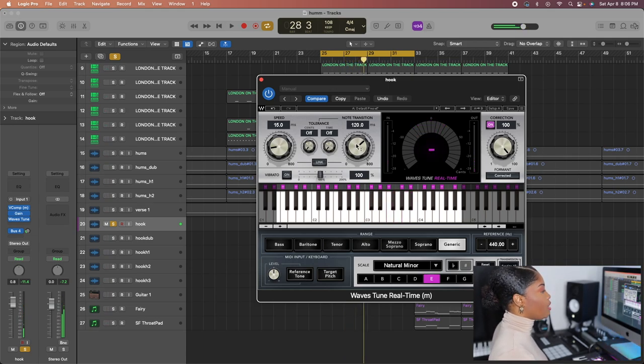So after I do that, I'm gonna adjust the note transition. I'm gonna show you that. And that just adjusts. See how it sounds a lot more robotic in that way?